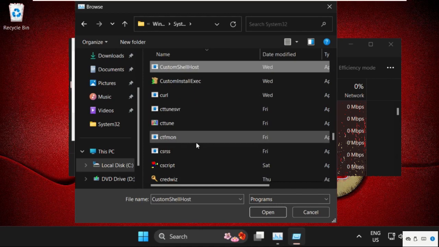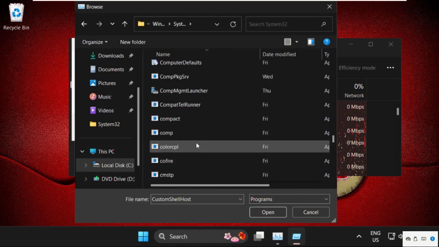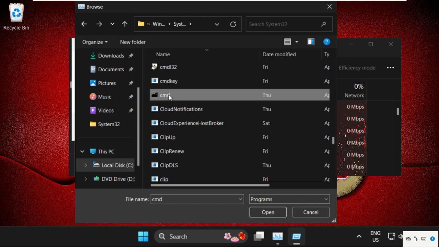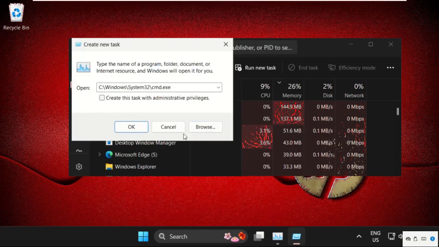Now here we need to find the cmd.exe file, so here it is. Simply select it and click on open. Now check this box, and make sure this will be our main path: C drive, Windows folder, system32 and cmd.exe. Also check this box so the command prompt will open with administrative privileges, then click on OK.